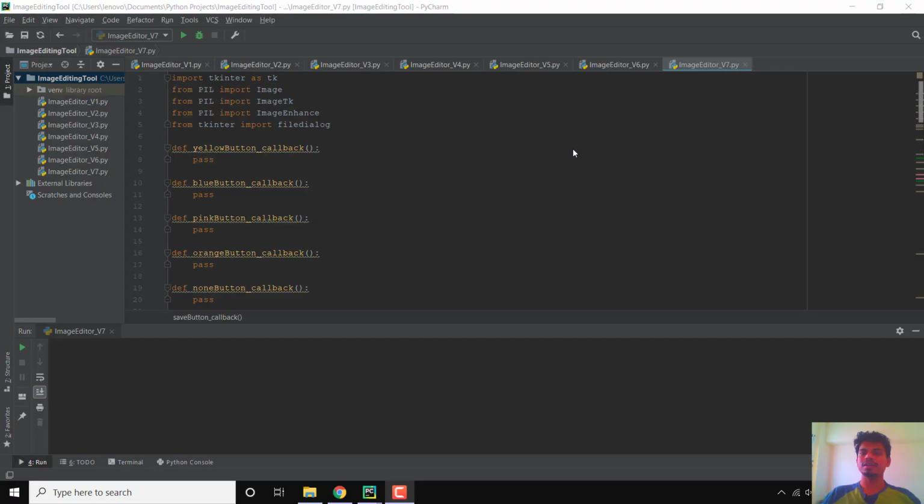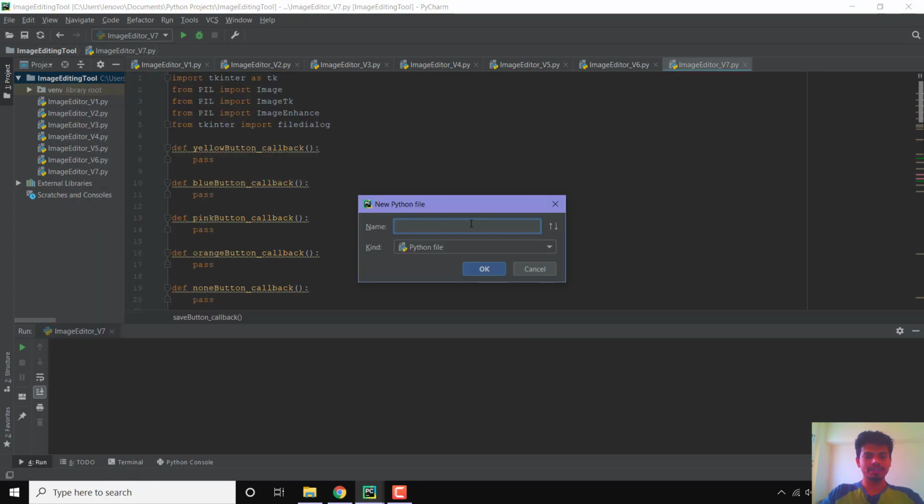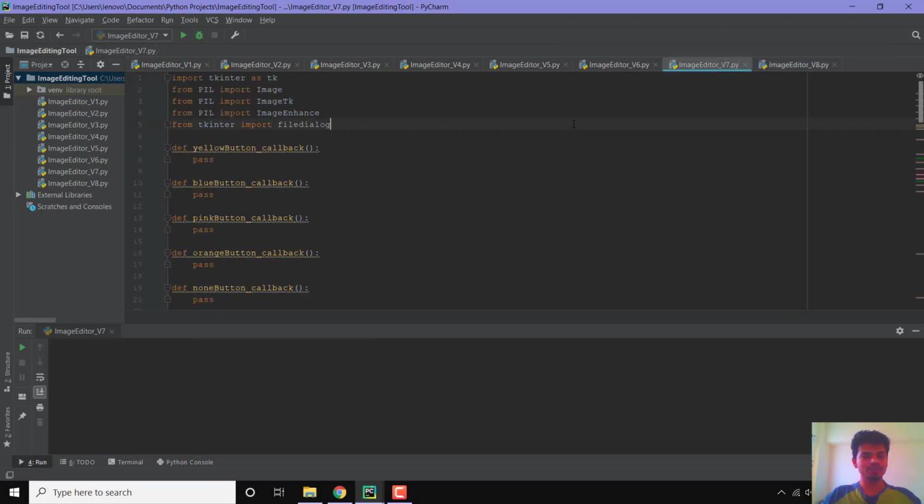Hello, in this video we are going to add another new feature to our image editing software, that is changing the contrast of the image. So let's get started. We'll create a new Python file and name it as image editor, and this will be version 8. Let us copy paste our previous code over here.